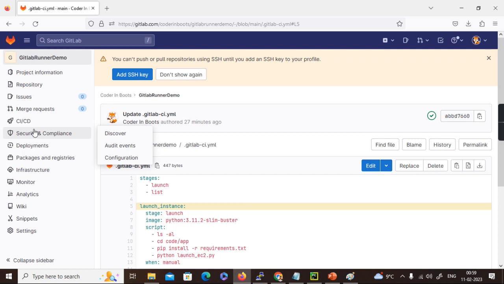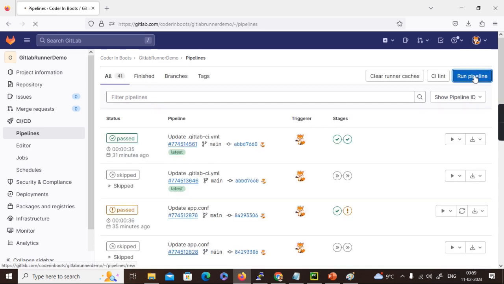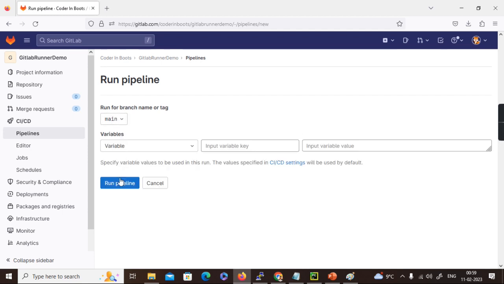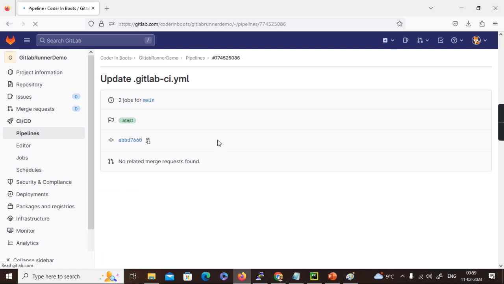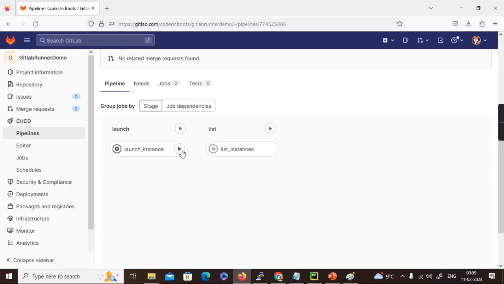Now let's go to the pipeline, CI/CD or pipeline. Okay, so on the top right, run pipeline. Now the branch is main, because I have my latest code in my main branch. Run pipeline. Okay, so it needs my confirmation.